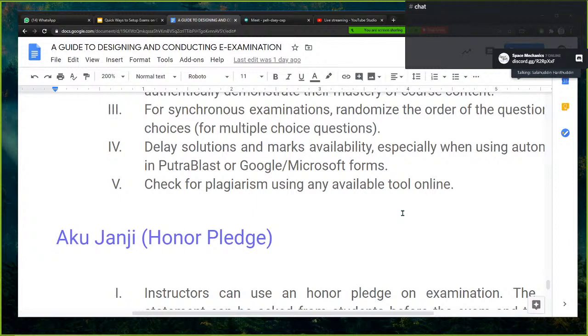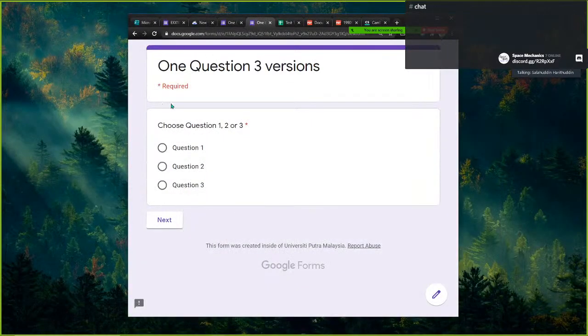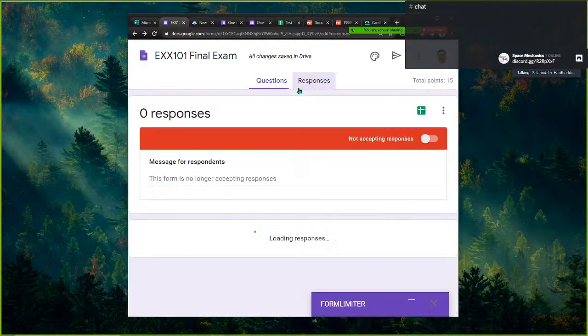So in my experience, although I mentioned to students that this form will open for 15 minutes only, 11 to 11:15, at 11:15 I will get messages from students. They say, doktor, tak sempat nak upload lah, and then I will say, okay, upload now, I give you 2 minutes. So that's why this response button here is really important.